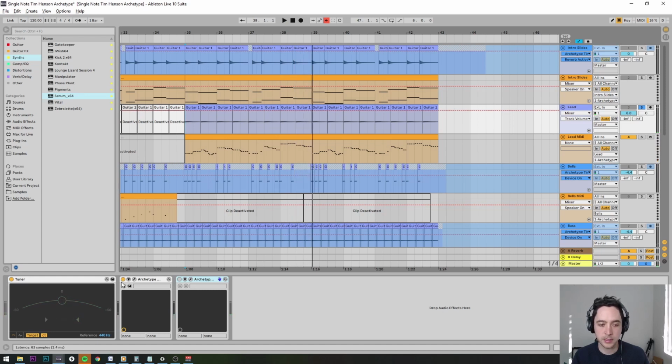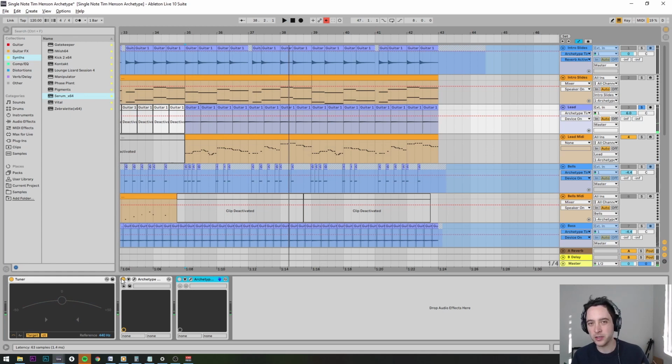Right, so if we turn off this Archetype, it's kind of nearly an organy, fluty type of thing. We turn on the second instance of Archetype. If we turn off the first instance of Archetype, right? Each of these is necessary.